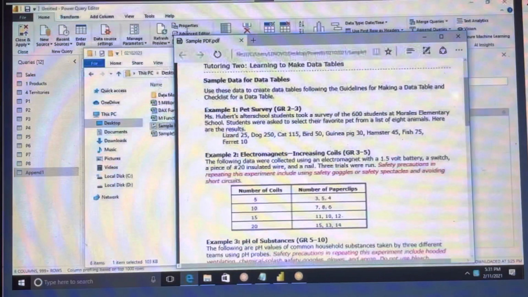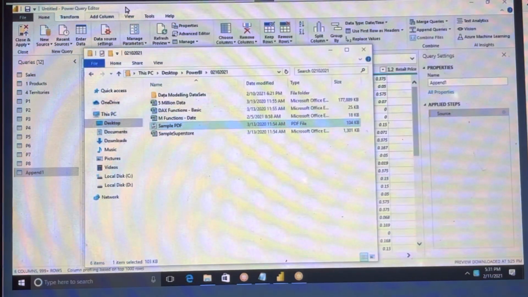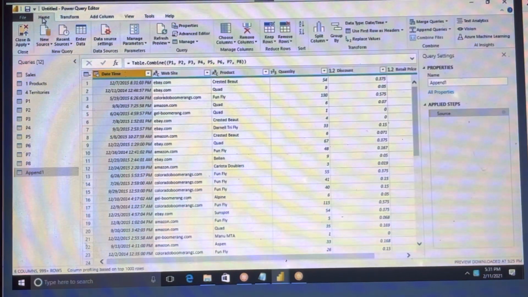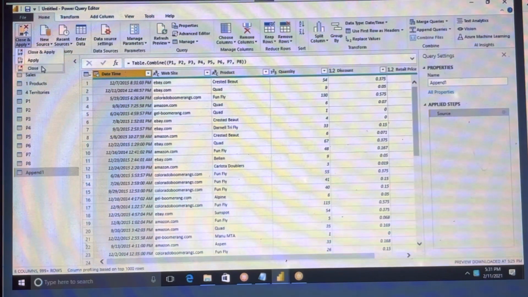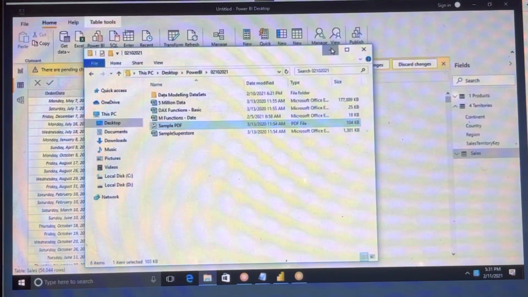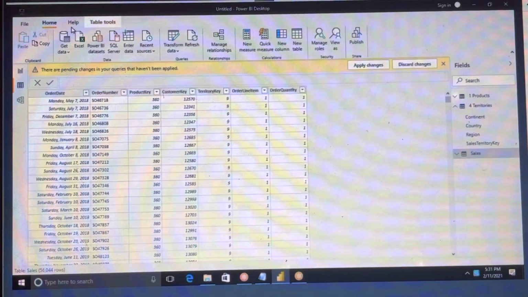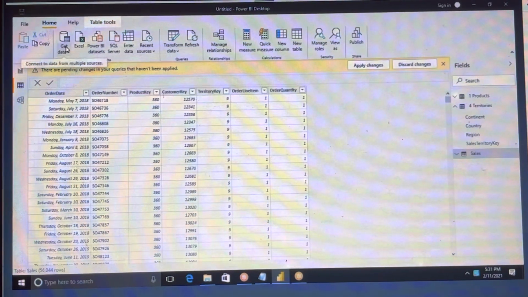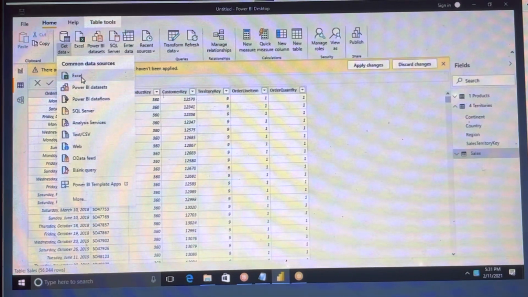How will we do that? Go to the Home menu bar. This is Power Query, right? I am not applying this, I am just closing it. Close, and the Power Query Editor will close. Now it will open the Power BI view. Now click on Get Data.